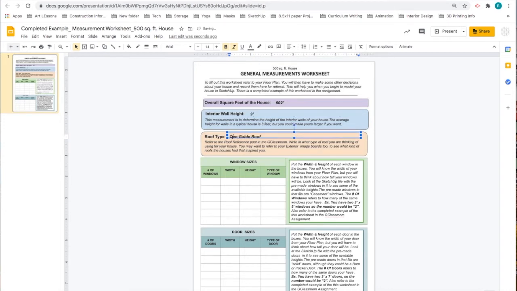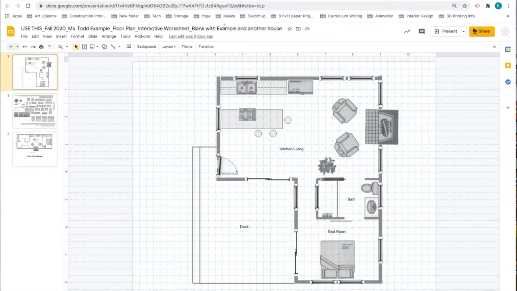The next thing that's here are window sizes and door sizes. When it comes to this, we don't know, right? We only know what the widths are. For this, I can come back to my floor plan and I can start to count up how many windows I have. And I also have to think at the same time, even though I know the widths here, maybe they're not all the same height. They could be different heights.